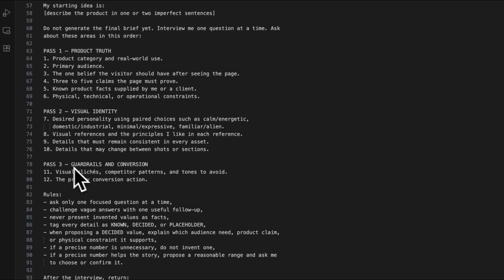The third pass is going to be the guardrails and conversion, so the stuff that we don't want. Visual cliches, we don't want competitor patterns for our landing page, and the tone to avoid. It could be the kind of style that you don't want used on the website with this kind of product, like some kind of cyberpunk glow, glass panels, or orbs. We don't want anything generic. We don't want repetitive stuff. And of course, you can add your own guardrails as well.